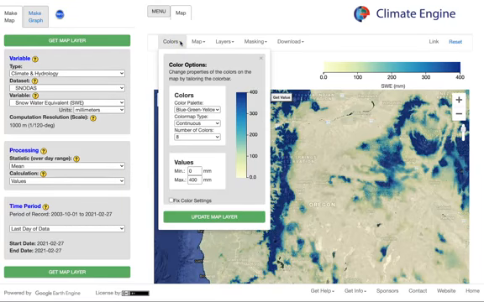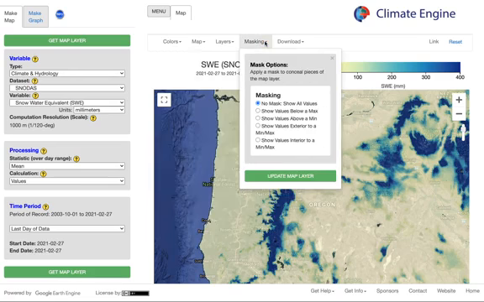You can change the color scheme. You can include a mask to mask out areas that have very little snow, and this is useful because it'll show you just the mountain ranges, for example. And it'll get rid of this annoying yellow that you see. All right, and then you can download an image, so you can do all sorts of things.